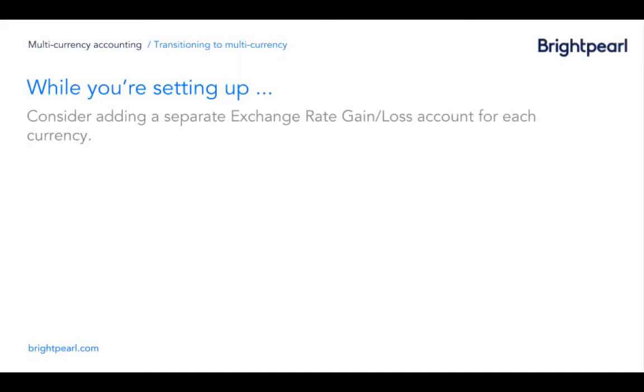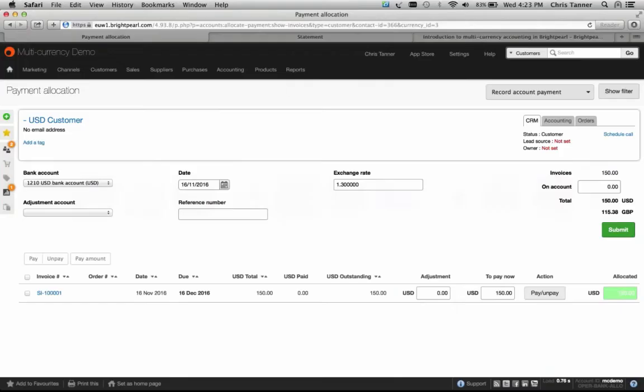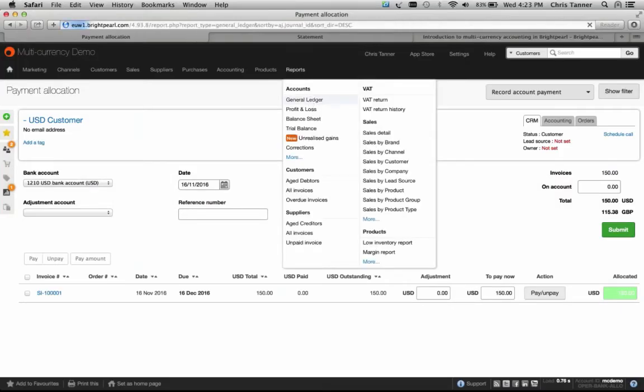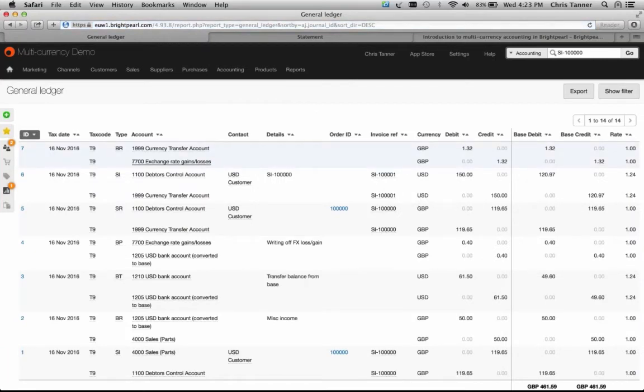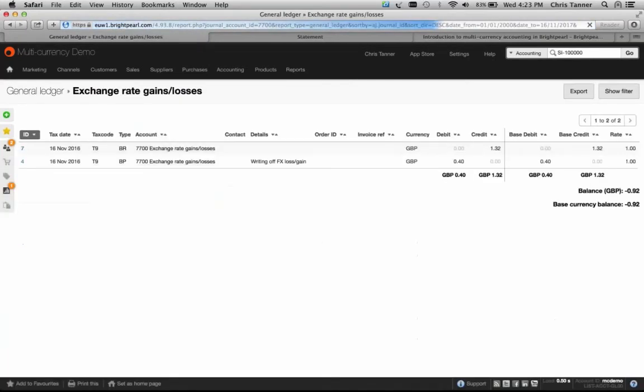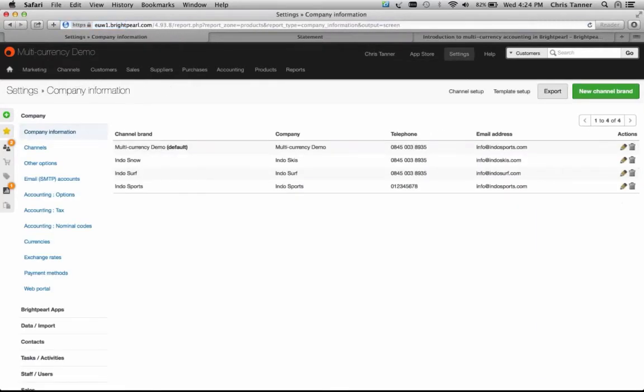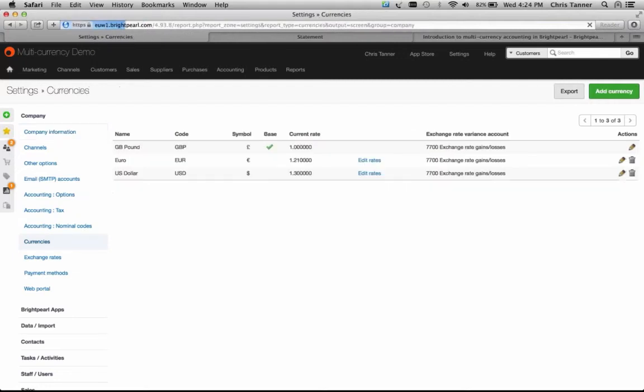So, final thing to mention today, it's not a particularly long webinar, is that while you're setting up your multi-currency system, it might be worth adding a separate exchange rate gain and loss account for each currency. So let's switch back to Brightpearl, and we briefly saw it. I've been using the 7700 exchange rate gains and losses account. That's the one that we set up by default. Your system will have some exchange rate gains and losses nominal code, and you can choose that on a per currency basis by going to settings and currencies.